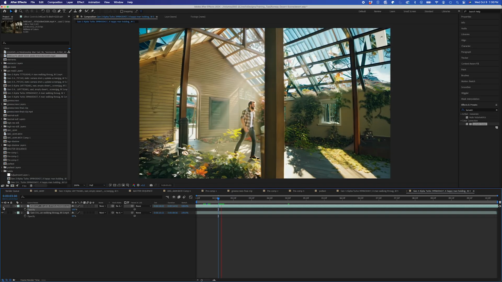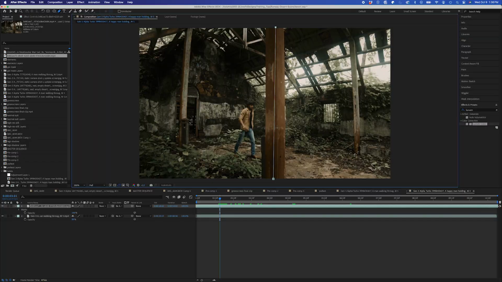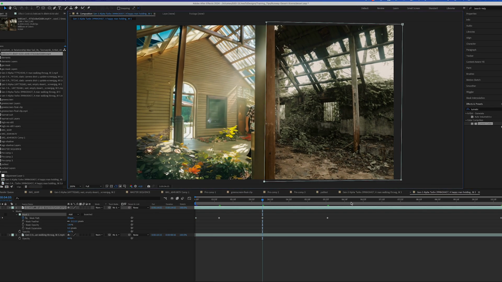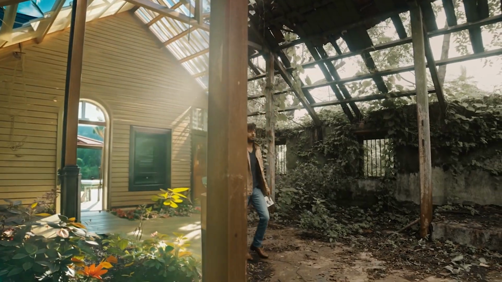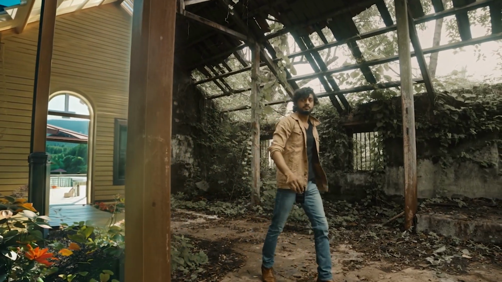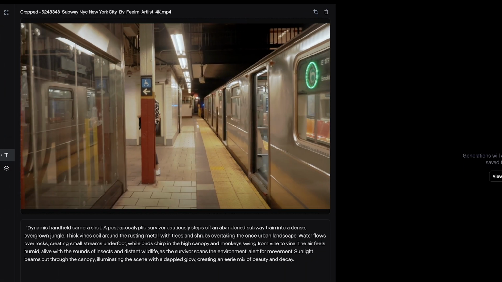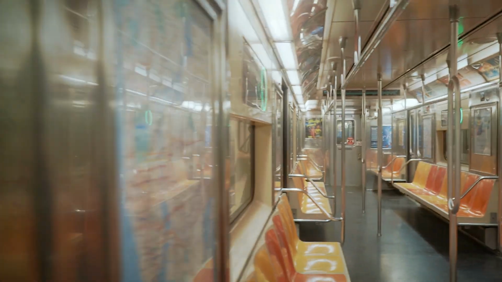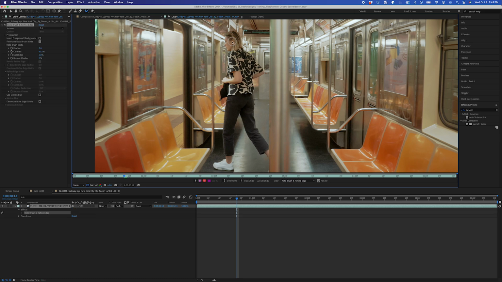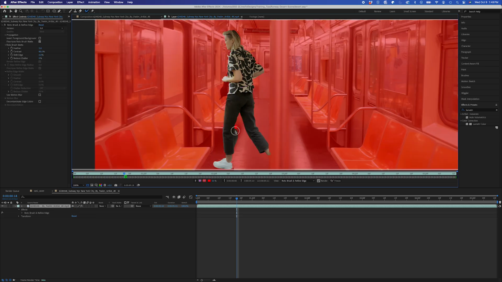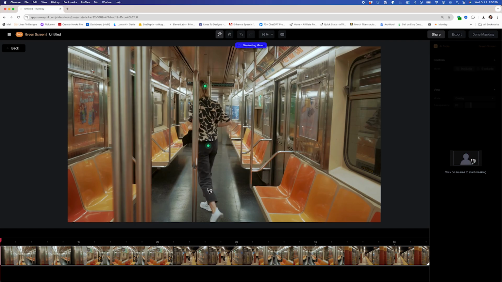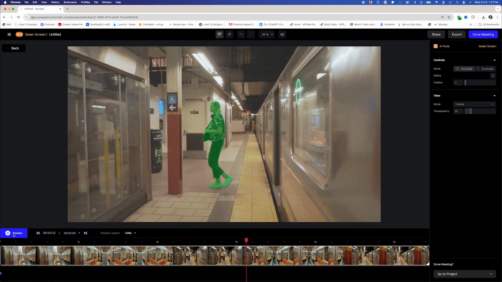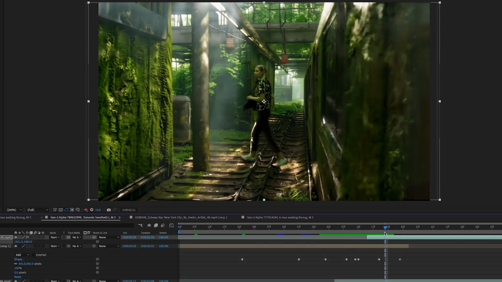So bringing both of these clips into After Effects, all I need to do is create an animated mask along, let's say, the pillar here, and you have a pretty amazing scene transformation. I did the same process with this woman in the subway car, and I transformed the station into a jungle environment. Another thing I could do is use After Effects' Roto Brush or Runway's remove background feature to easily isolate our subject and overlay that on top of the whole scene so the character remains consistent.